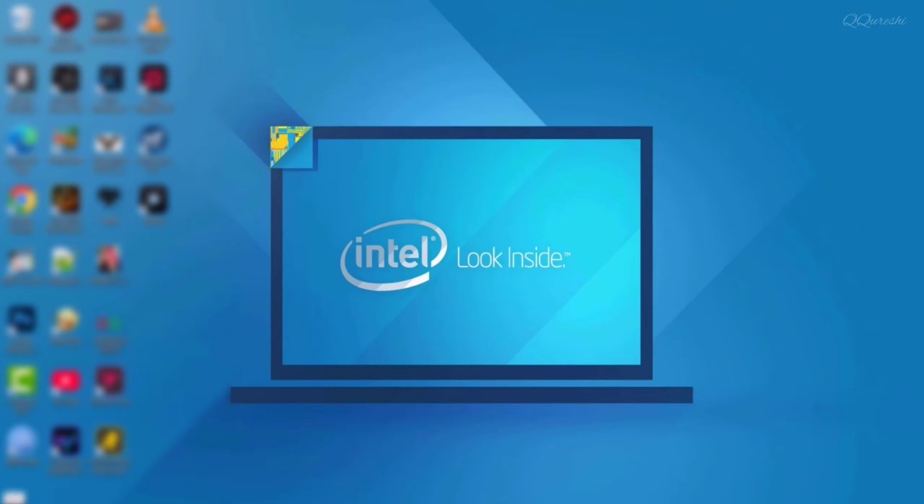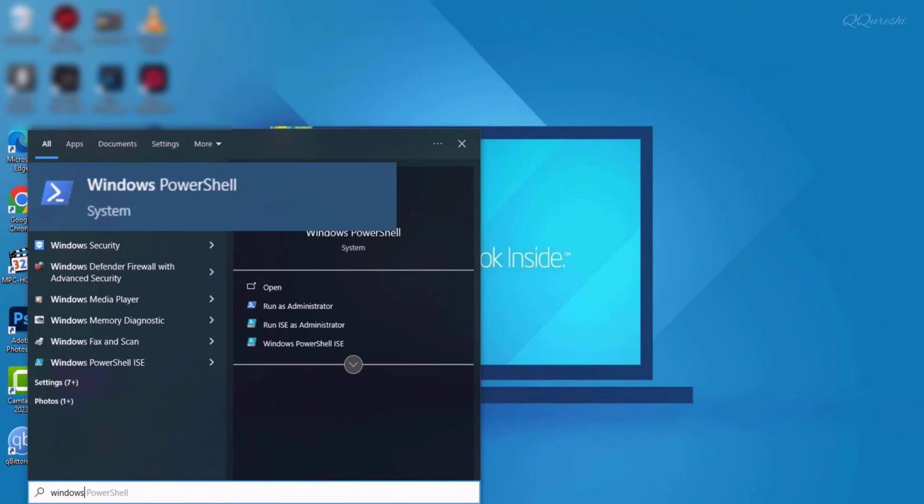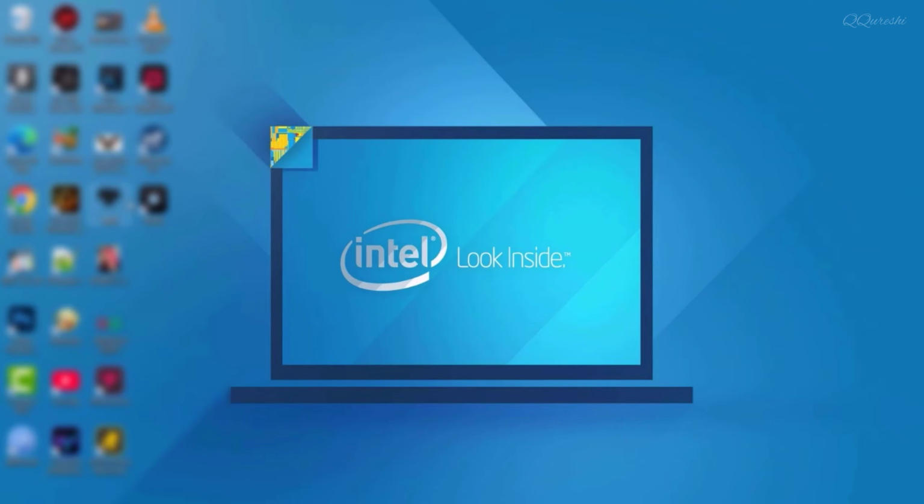You have to click on the Windows Start button, and search for Windows PowerShell. It has to be run as administrator. It will ask you for permission to run, so you have to click on Yes.